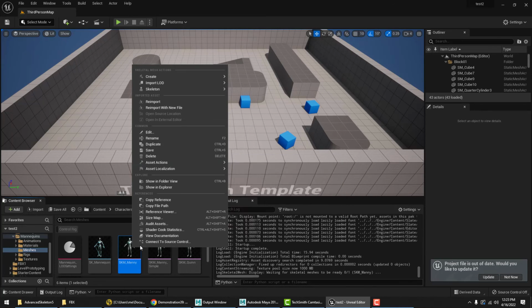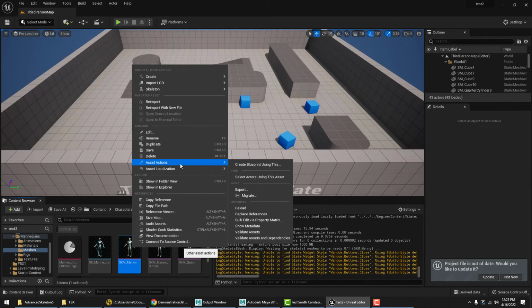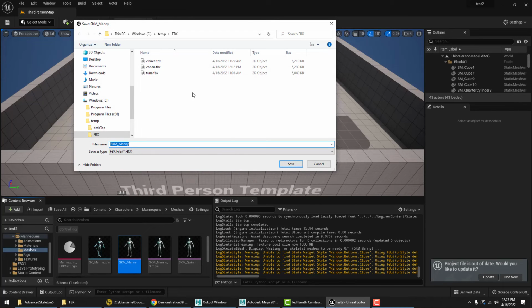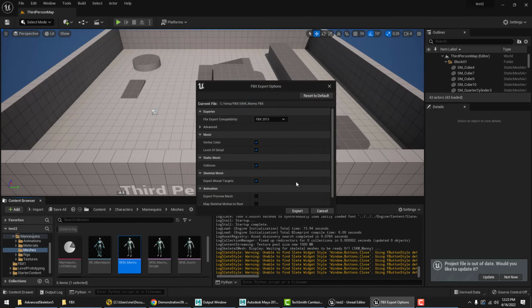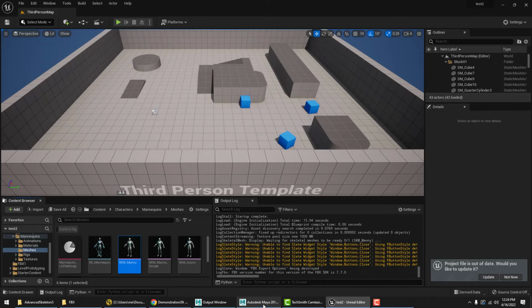And on the skeletal mesh node, we are able to right click and say Asset Action Export. That lets us write that out as a FBX file. We'll use the default name, which is going to be Manny. And we'll just drag and drop that into Maya.